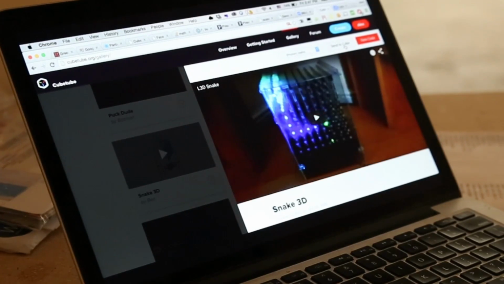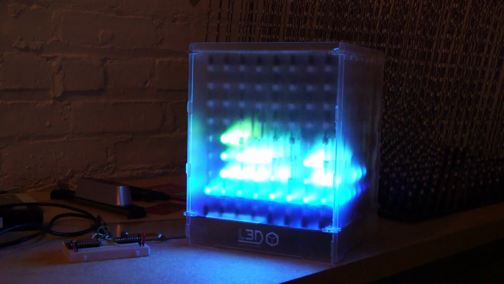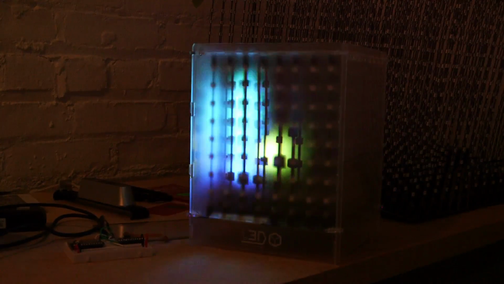So I'm going to just click send to my cube. The cube, in just a second, will start to load that program, and it just picks that up over Wi-Fi. And then a few seconds later, it just starts running whatever this other program is. And there it goes. So where did the idea for the L3D Cube come from?